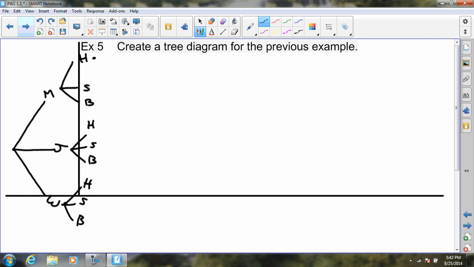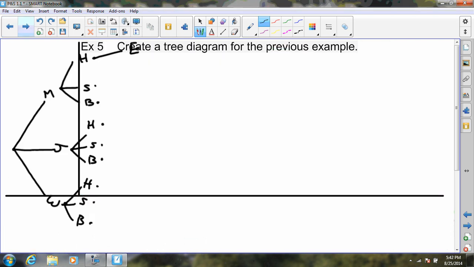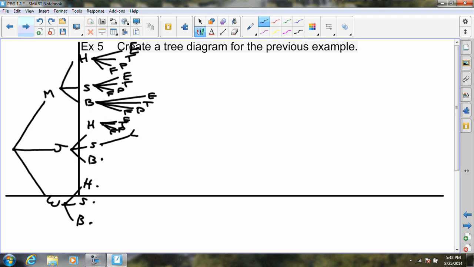Well, after each one of those, I still can make another choice. So I'm putting down a dot for each one of these. From here, I can then choose, do I want, our options were eggs, toast, pancakes, French toast. So do I want eggs? Do I want toast, pancakes, or French toast? Eggs, toast, pancakes, French toast, for each of the branches.